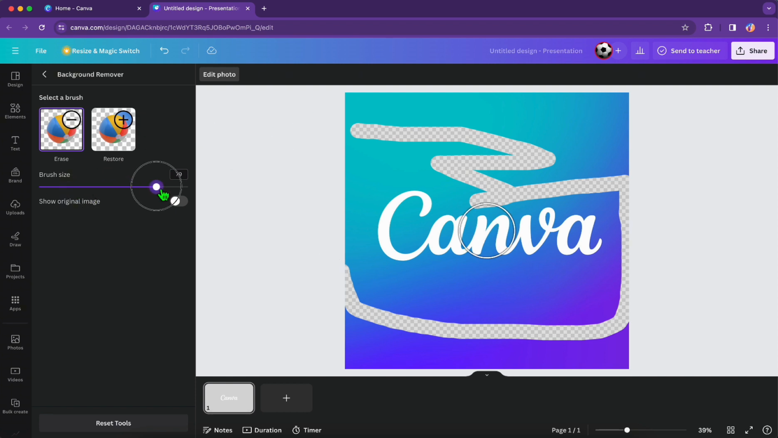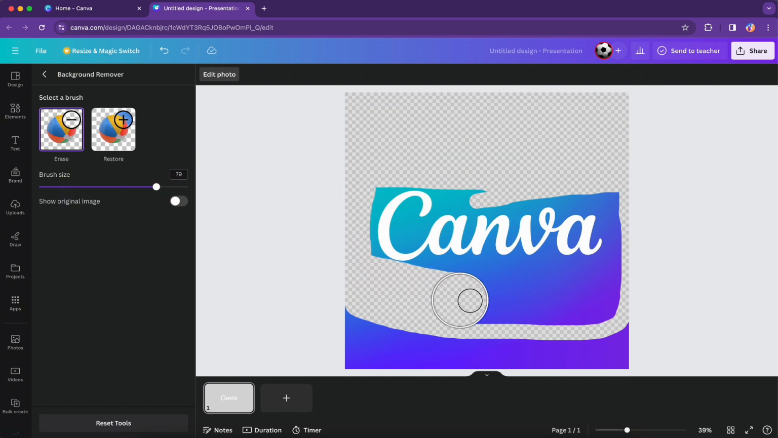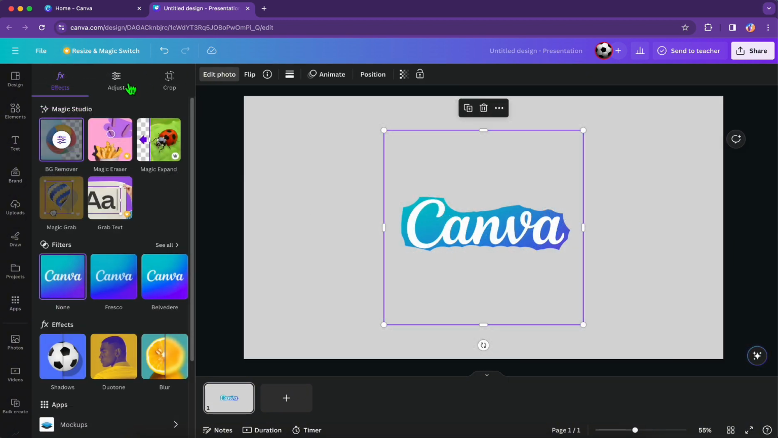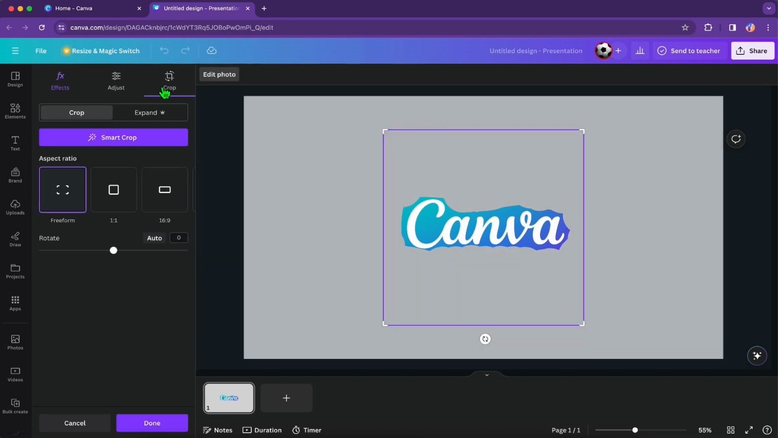It is that simple. So there you have it, everyone. Removing backgrounds in Canva is a breeze, whether you are using the automatic tool or fine-tuning it manually. That's it. That is how to remove background in Canva.